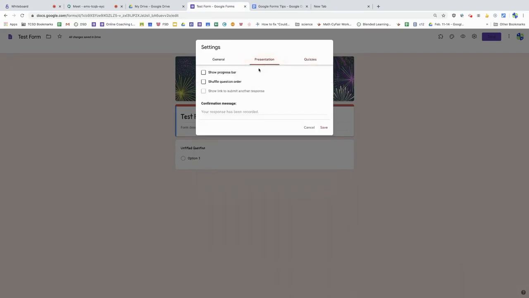Great. Let's look at this presentation tab, the progression bar. They can see how much further they have or how many more questions or how long it's going to take them before they're done with their quiz. Yeah, that's really cool. For example, if you have 10 questions, it would say 2 of 10 have been filled out. Yeah, that's so cool. And then also I can shuffle the question order.